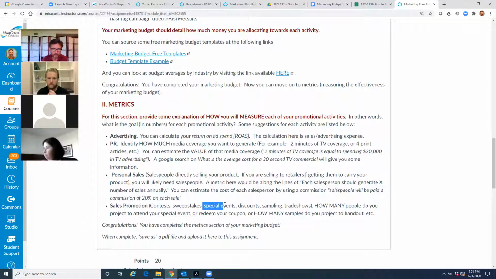So special events tends to be, you might be pushing out samples. You might be giving away some kind of freemium item, but put a number on it. So that's all the metrics are: here's the goal that I'm trying to hit. It doesn't always have to be sales. Here's the goal I'm trying to hit for my marketing allocations.